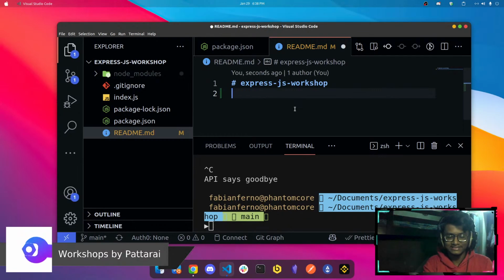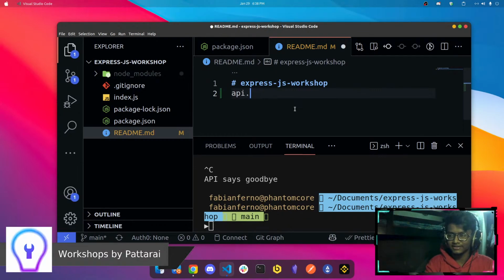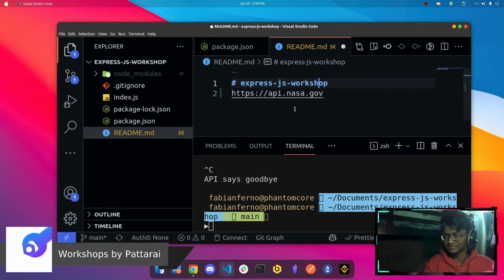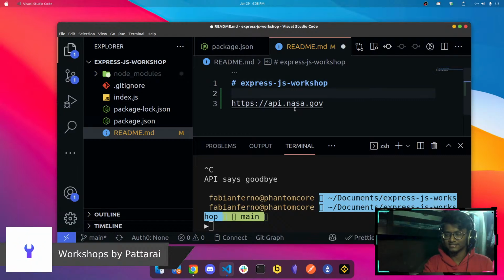So I told you that we looked at NASA's API, right? So it was like api.nasa.gov, and of course you have the HTTP protocol, and this is your backend server. So this was NASA's backend server.